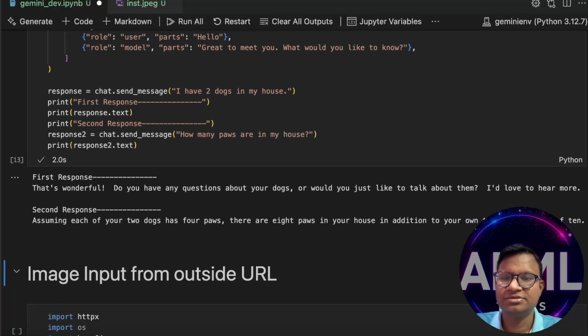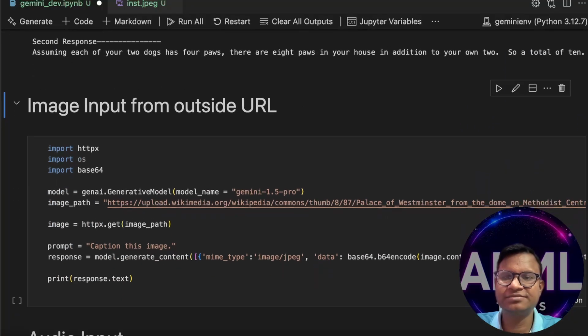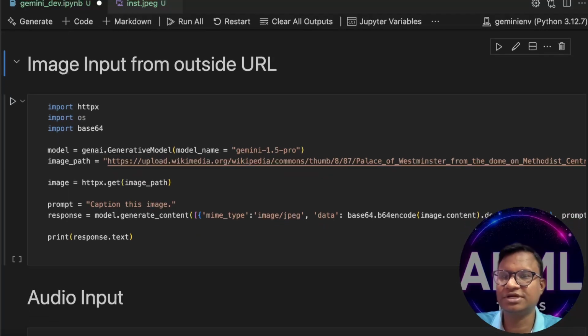Okay, so now let's move to the next part. The next part is image input from an outside URL. We have given an image input from our local system, but if you are giving it from an outside URL, you need to convert it into a base64 encoded version. Local paths you can also do the same, but it's better to upload the local images. What Gemini does is, if your image is a little bit bigger, it makes it smaller, and if it is very small, it will make it a little bit bigger.